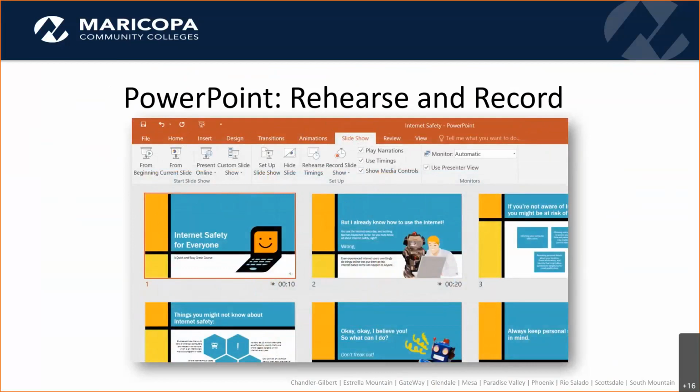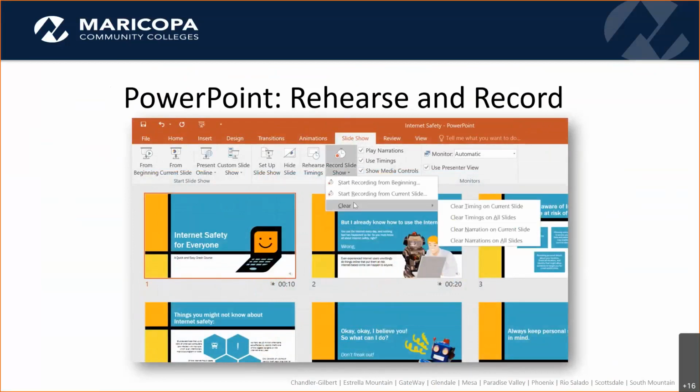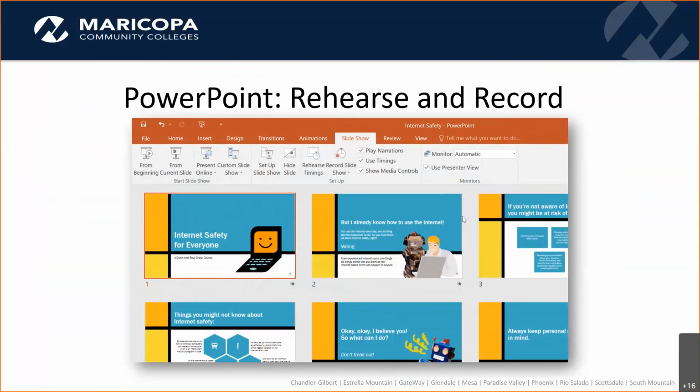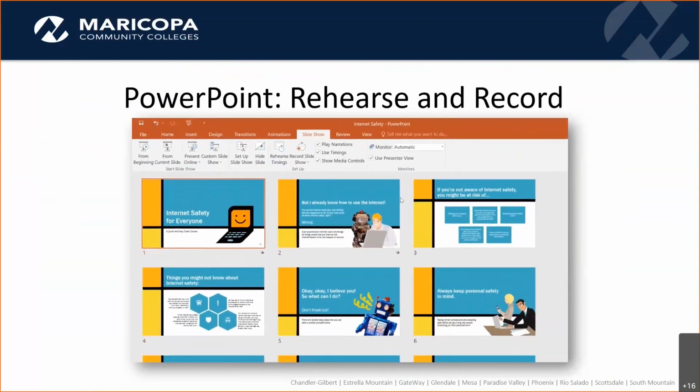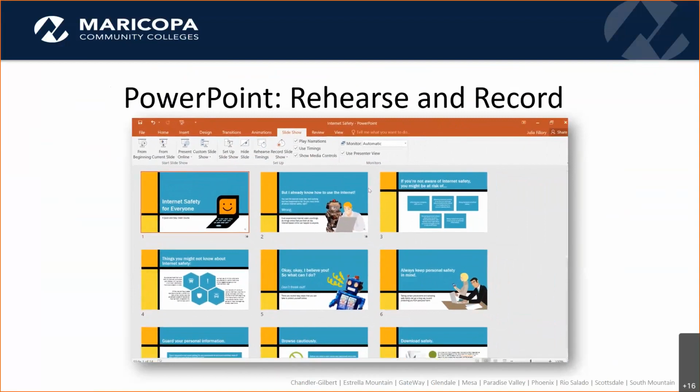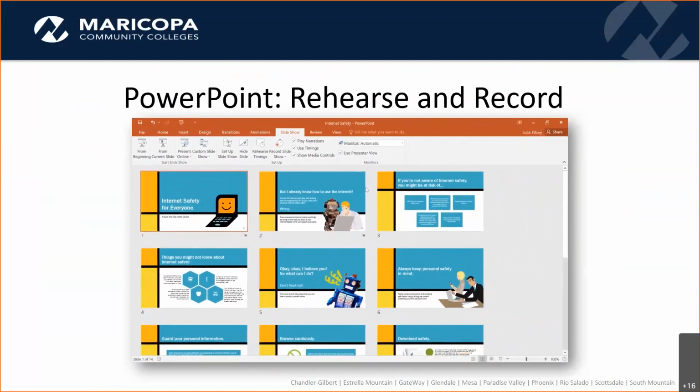If you change your mind and want to remove any timings or narration, just open the Record Slideshow menu, then mouse over the Clear option. You can erase timings and narration from the current slide or all slides. I'm going to give this another go when I have all my talking points together, but I'm not too worried. With the ability to rehearse and record, I know I'll be ready to deliver my presentation, whether it's to a live audience or to the viewer's personal computer.